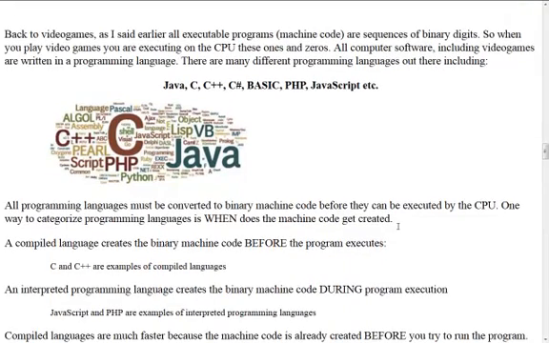Back to video games. As I said earlier, all executable programs, the machine code, are sequences of binary digits. So when you play video games, you are executing on the CPU these ones and zeros called machine code. All computer software, including video games, are written in a programming language. There are many different programming languages out there, including Java, C, C++, C#, BASIC, PHP, JavaScript, and many, many more. All programming languages must be converted to binary machine code before they can be executed by the CPU.